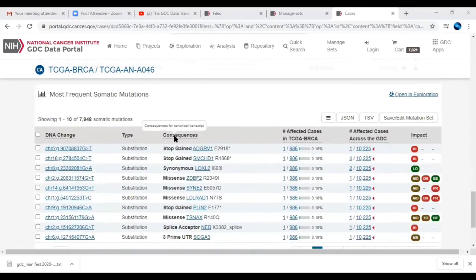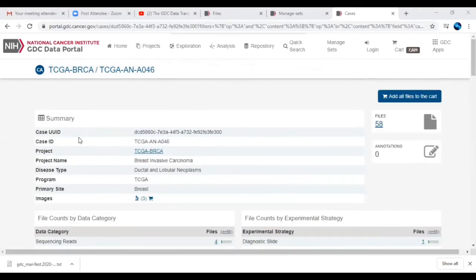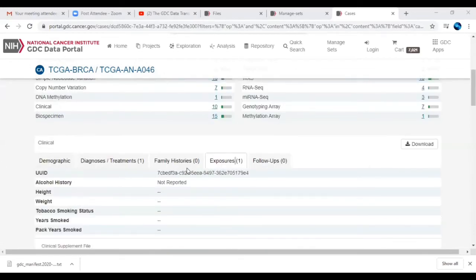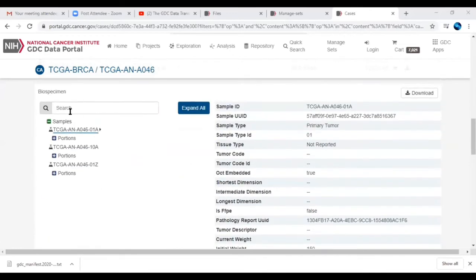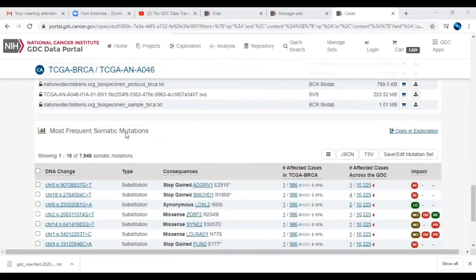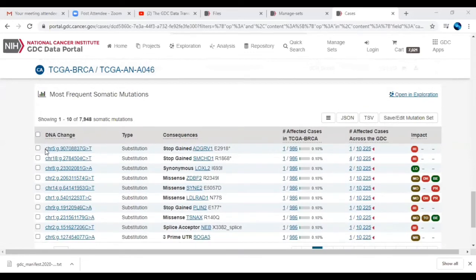So after studying only one patient sample information with respect to this omics data, summary of the patient, what are the different file formats, what is the clinical information with respect to patient history, what is actually the biospecimen data. You can also study what are the most frequently somatic mutations, in which chromosome it has been affected, what type of mutation it is, substitution mutation, and what are the consequences of mutation. So you can also get what protein change has been affected.